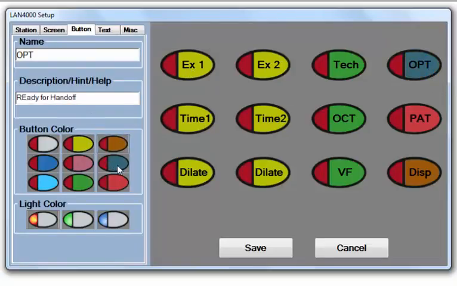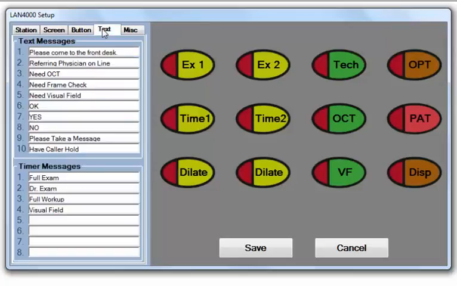The button tab is used to label the lights, change light colors. You can just click on a different color and change the color of the light. We have a little hint field here that will tell us what the light means when you hover over it with the mouse cursor. The text tab is used to pre-store all your text messages that you use all the time, so the common ones you don't have to type every time, you simply click on the message and hit send. The timer messages are the things that we are going to be timing with our up timers. We can time full exams, doctor exam, full workup, visual field, or if we wanted to time an OCT test, we could put that on our drop list as well.